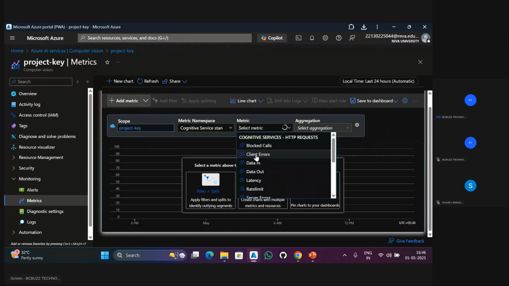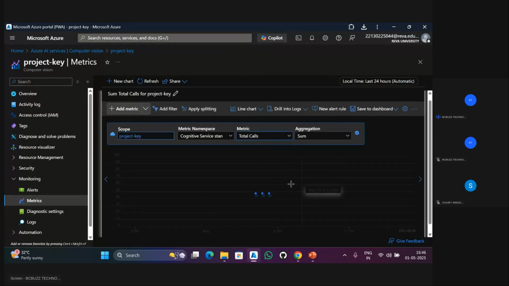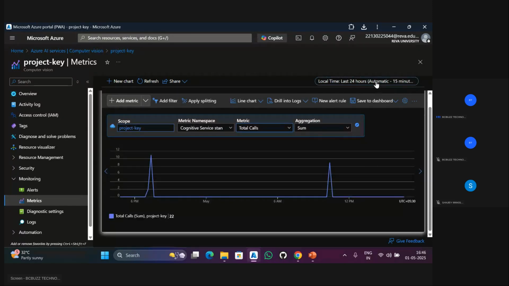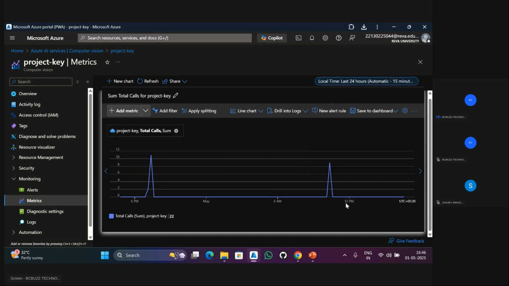So I'll select total calls. Yeah. We'll try to see the total calls. So now for today, last hour, okay, last 20. So till now, we didn't put any calls. So we will try to see after a few minutes.